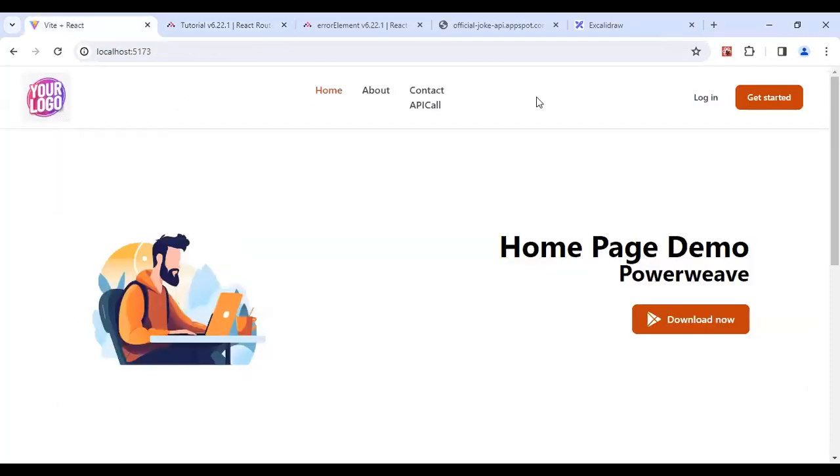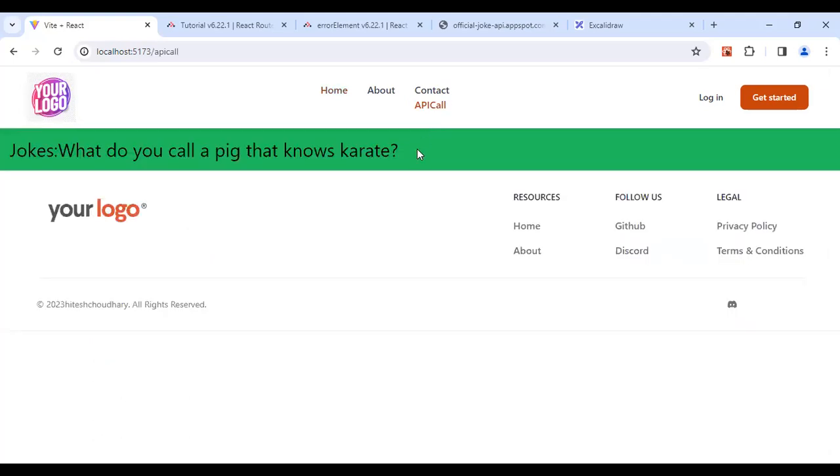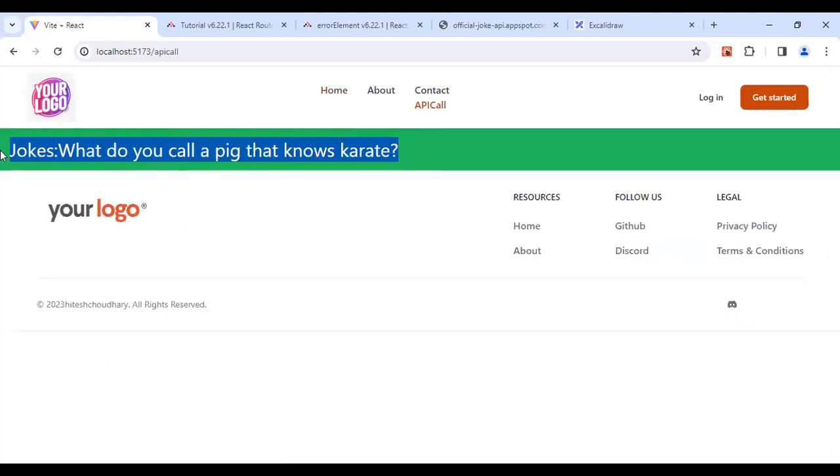So this is my already created example. Consider this is my API call, right? So before clicking on the API call, what I'm doing, I'm hovering the cursor on that particular button, on that particular link, right? So at that time, what happens? The loader loads all data which is required for this particular component. Okay, so when I'm clicking on it, I have already linked one joke API with this particular page.